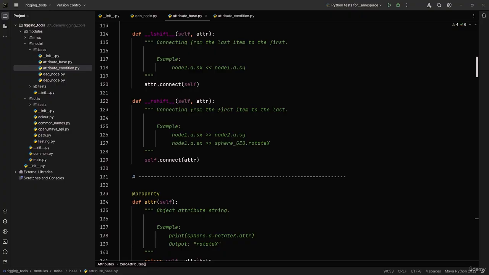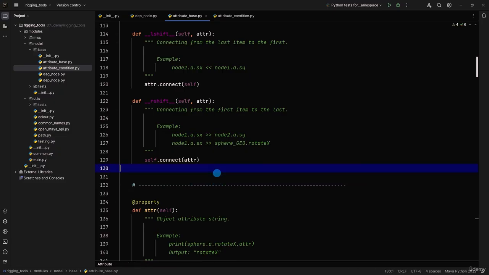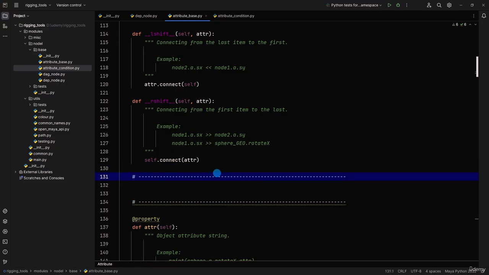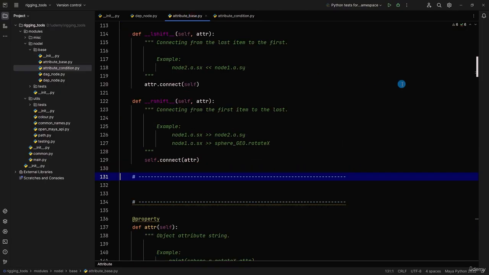And there's going to be a little bit that we have to do of trickery right here. Because one thing we can't do to make sure we don't get circular dependency is we cannot actually import our condition node. Because our condition is importing dep node, we cannot now import our condition node straight into our attribute base.